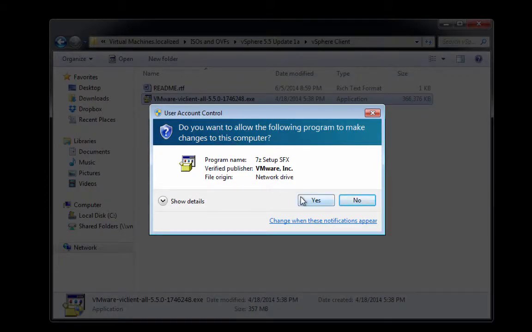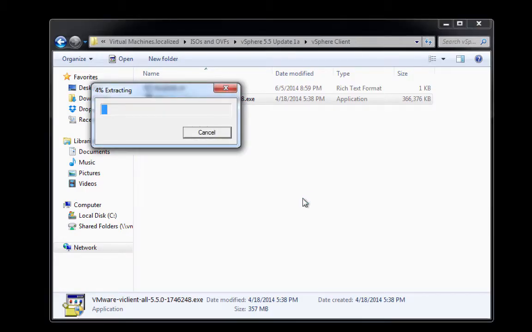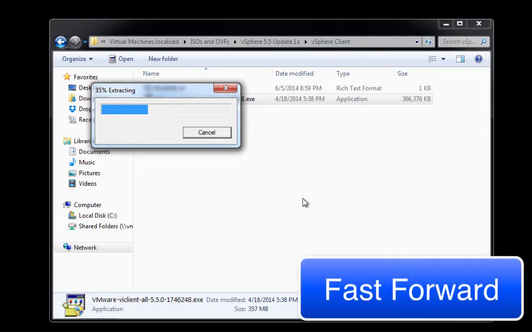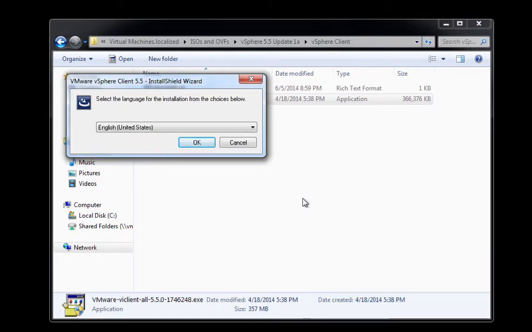We'll click yes to continue with the installation and allow the installer to extract itself. Now that the installer has extracted itself, it's asking us to pick our installation language. I'll choose English.